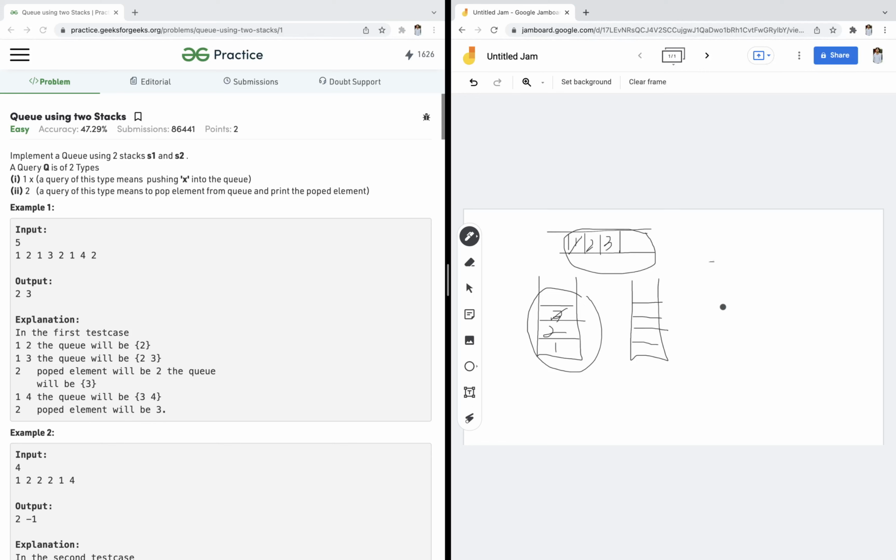So just use pen and paper before jumping to the question. Okay, let's come back to the question. This is a queue, and we have to implement it using two stacks. So here we have two steps. Let's start with the example again.